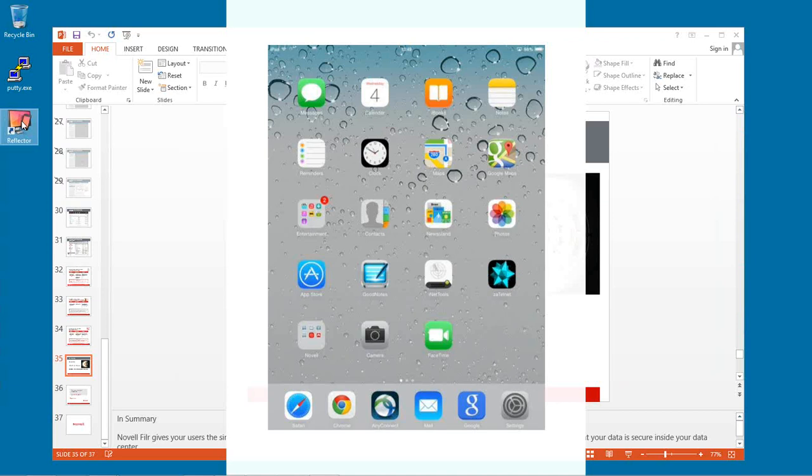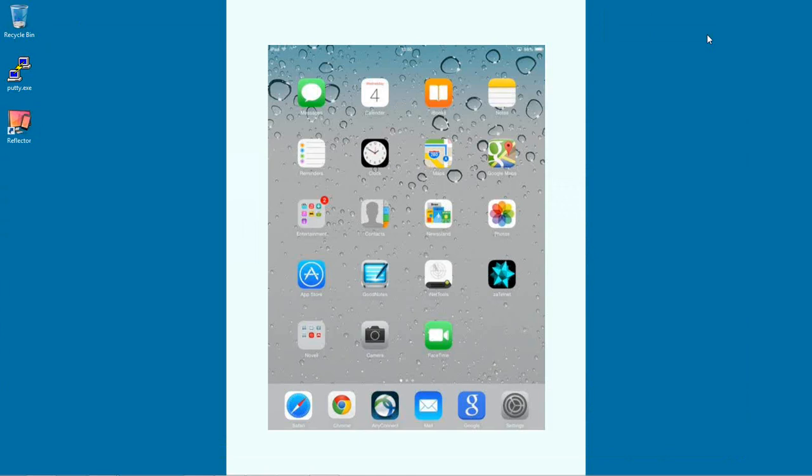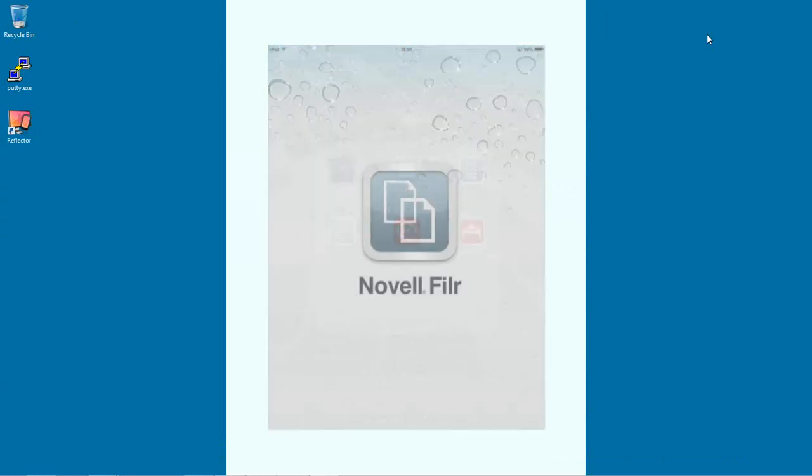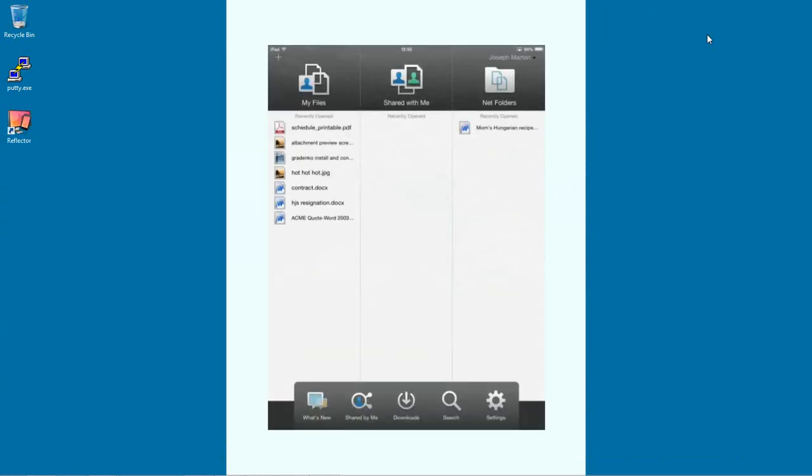All right, so let me actually minimize my PowerPoint here. I'm actually mirroring my iPad screen in here so I can show you the Filr client. And I've got a number of Novell-related apps on my iPad because we have a number of different mobile solutions. But we're going to talk about Filr today, so let me go into Filr.